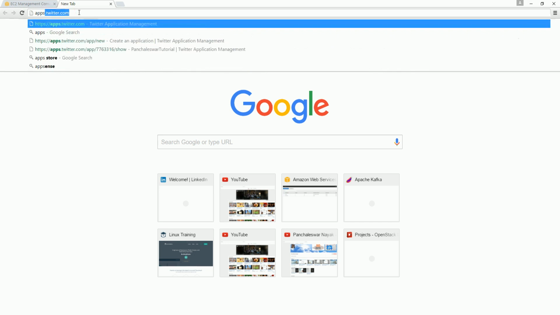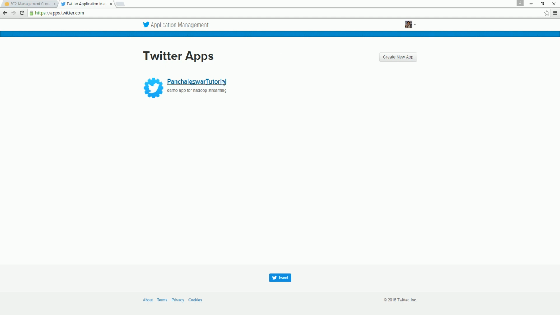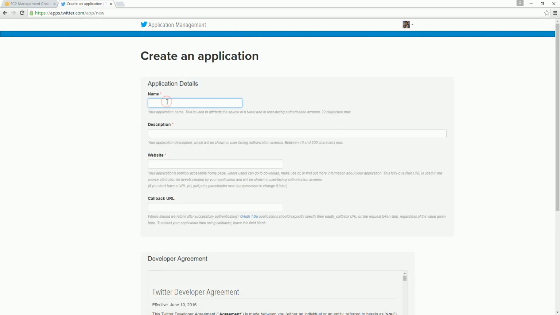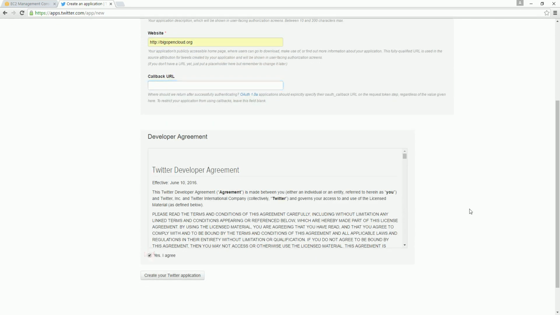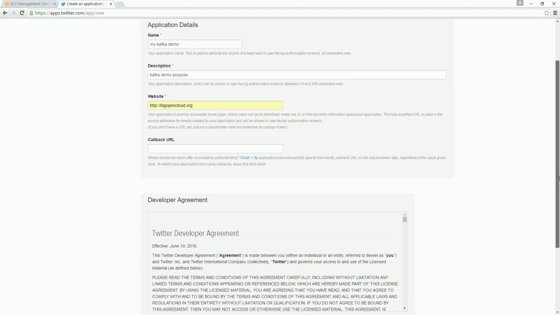So let's go forward and have the application get created. Go to apps.twitter.com, and here you see that I have already logged in and my application is just created. If you want to create one, just create a new app and give it any name, like my Kafka demo, and a description, something like Kafka demo, demo purpose. For the website, you can give any website name you would like, like my own site. You don't need to give anything for the callback URL. Then agree to the developer agreement, and that's all you need.